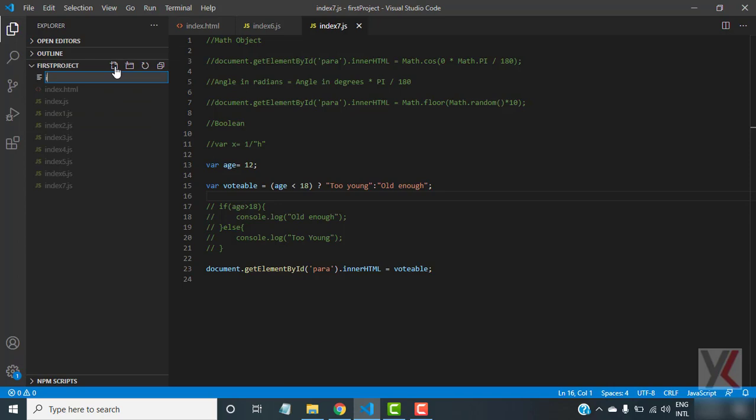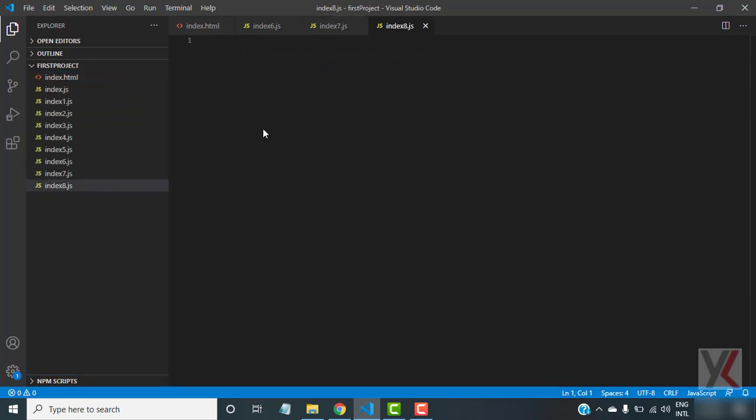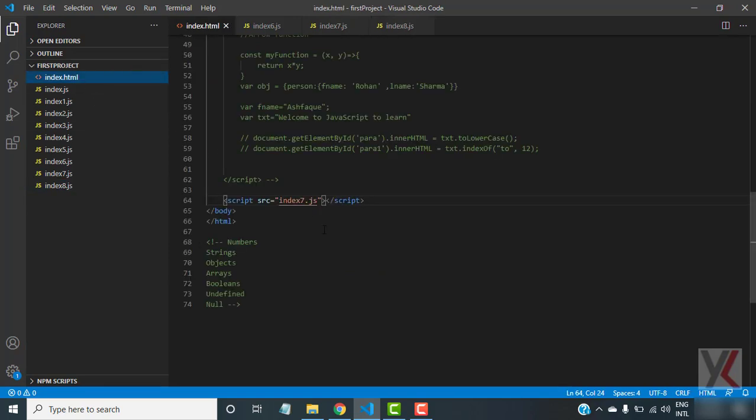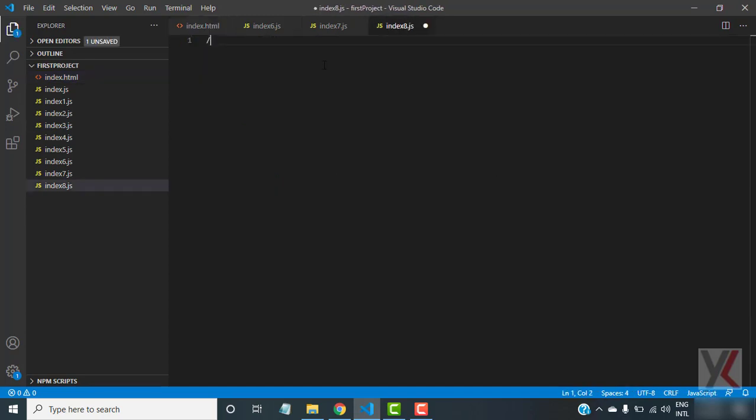So we'll make another file. Now we'll change the path here to index8.js. So our topic will be conditional statements. So what are the conditional statements?